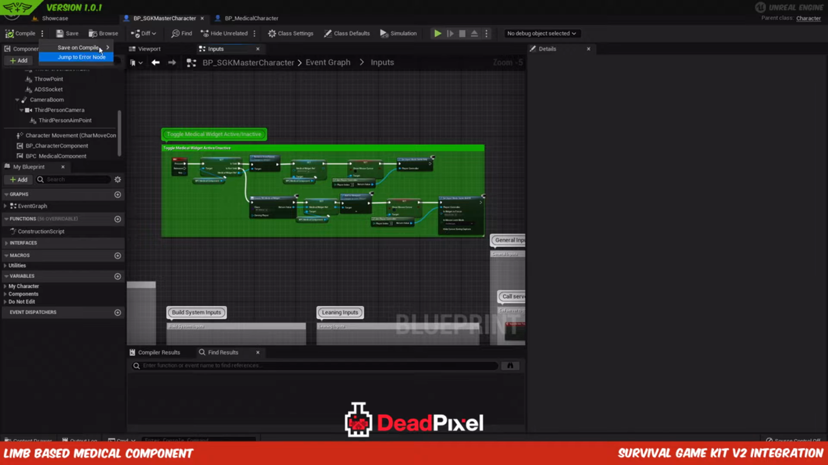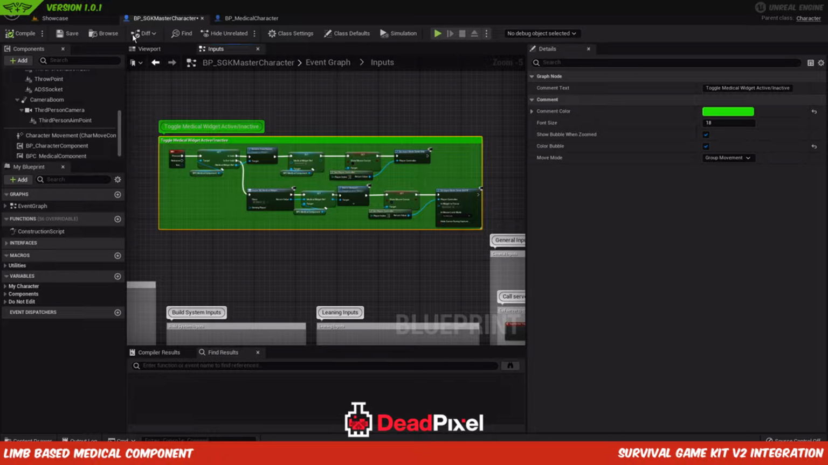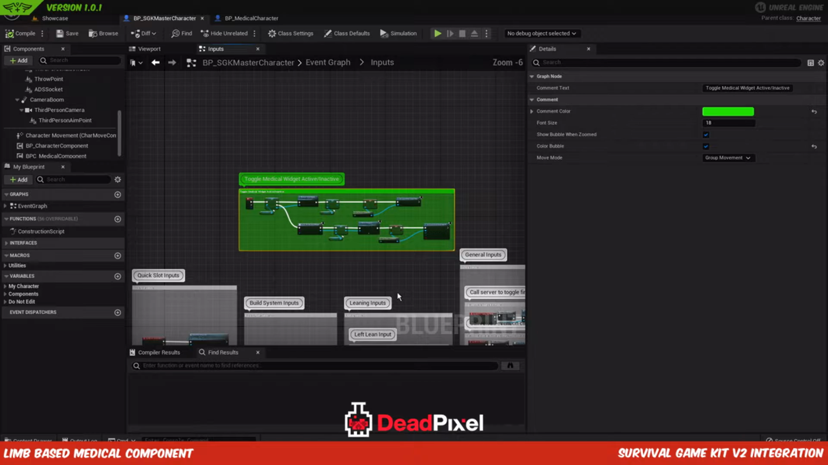And in this drop down for compile, I'm going to put on success only. So now when I change anything and I have that need to save, I'll click compile and it'll also save it if there's no errors.